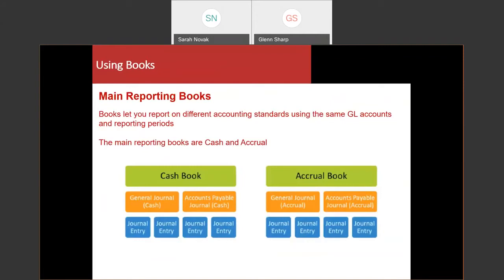So Intacct can be configured to use one of these accounting methods by default: cash only, accrual only, or both accrual and cash. If the accounting method is set to both, the default reporting book, either cash or accrual, must be specified in the general ledger setup. And you can override the default reporting book on the filters tab with a financial report. So your main reporting books are always going to be your cash and accrual books.